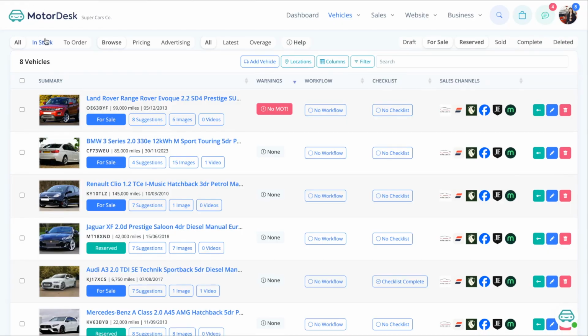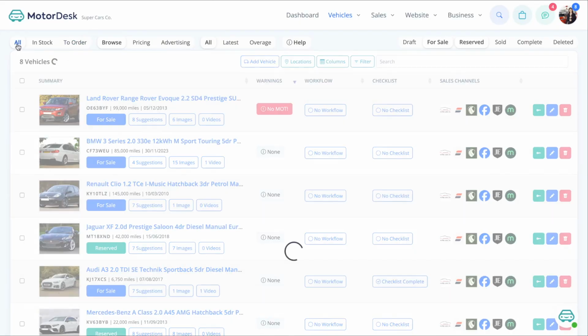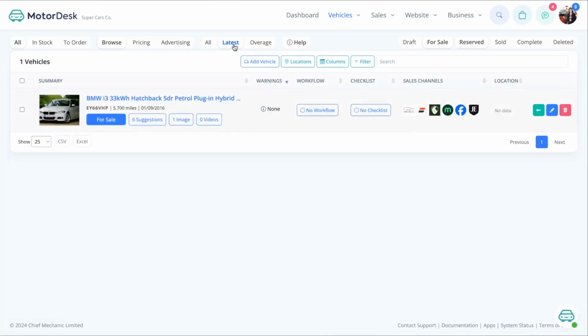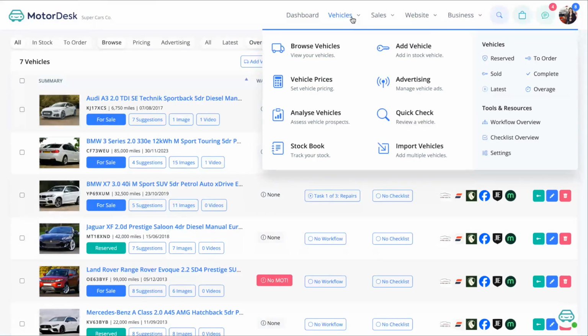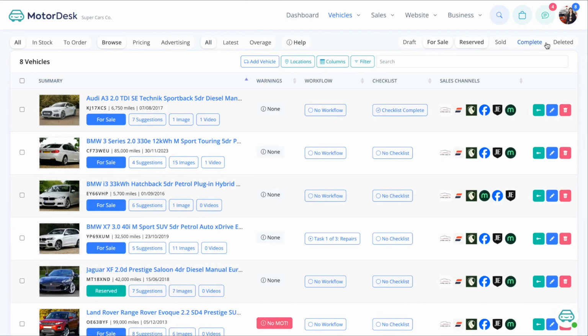You can filter vehicles by the vehicle type, so whether it's in stock or it's to order. You can also filter by the latest vehicles and any overage vehicles. The parameters for what qualifies a vehicle as either overage or latest can be found in the Vehicles menu under Settings. We have various vehicle statuses which choose what appears in this list here.